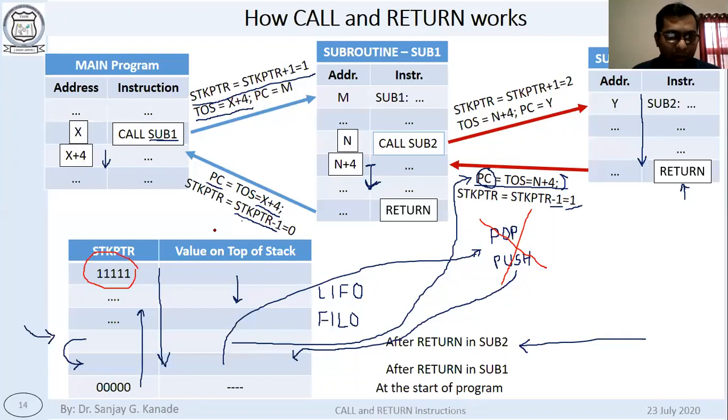You can see from here, you guess from here, how many times can we call. You see what I have, this is 11111, the value is 31. Right? Yes. So how many times can we use call instruction? Only maximum 31 times.